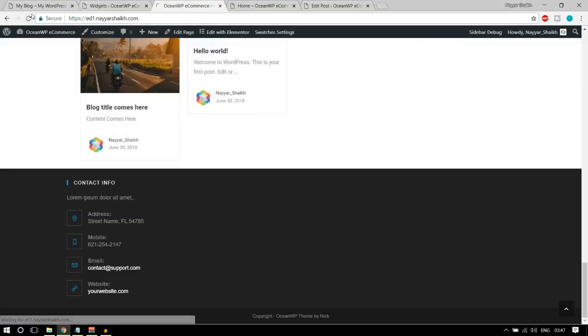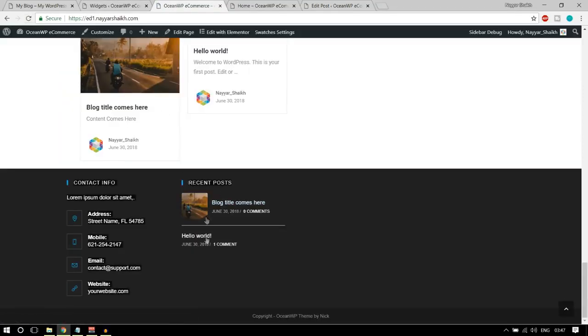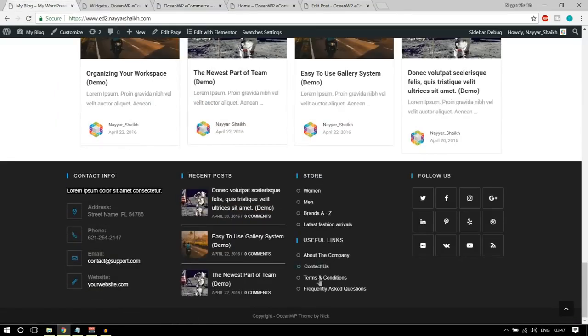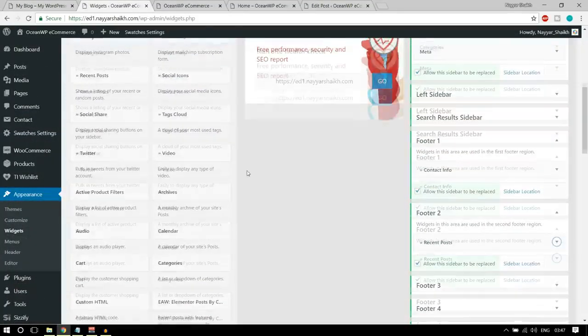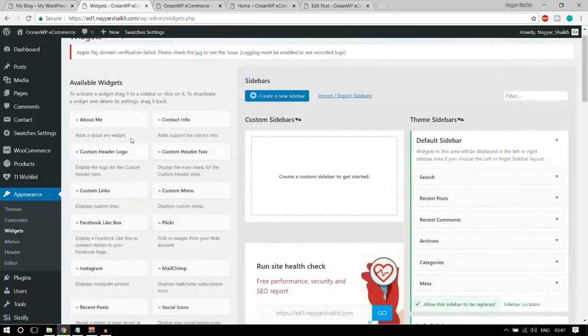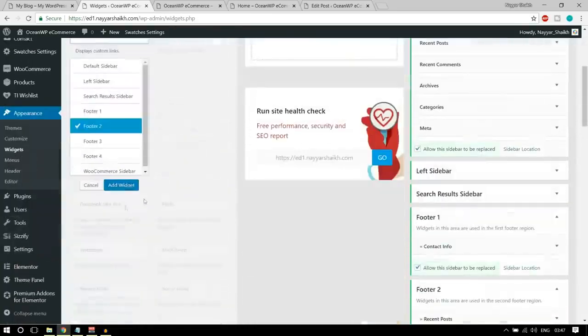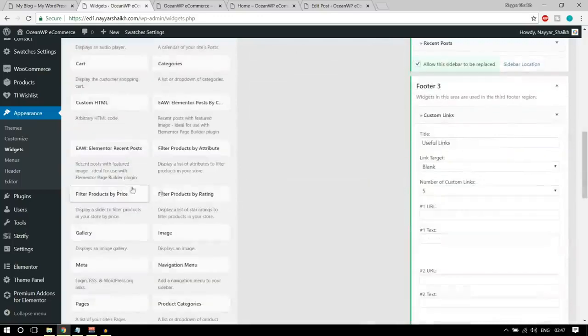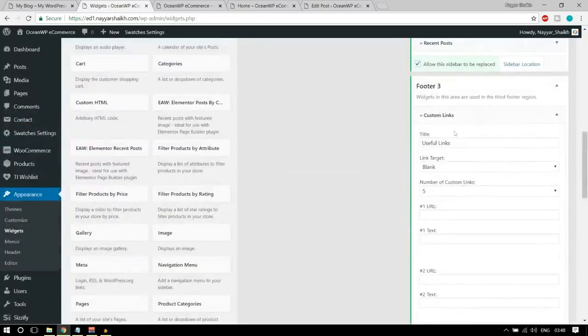Now again come over here, let's refresh it. We have the title which says recent post, and we have the post. Now obviously because we have only one post, it is showing only one. Okay, then after that we have few links. Now this is also very easy. This is simply custom links. Okay, so again same thing, at the top you'll see something called custom links. Here it is, select this, select footer 3, click on add widget, and whatever links you want.